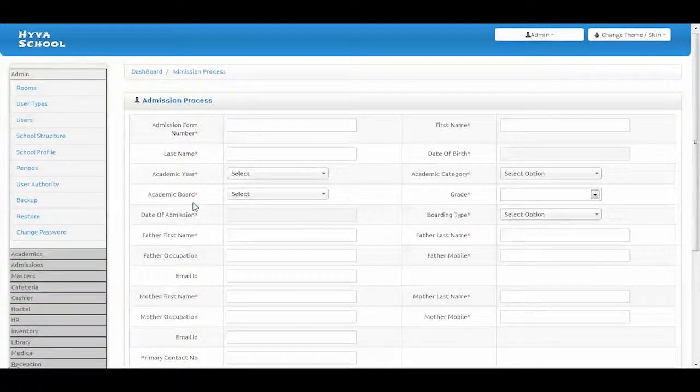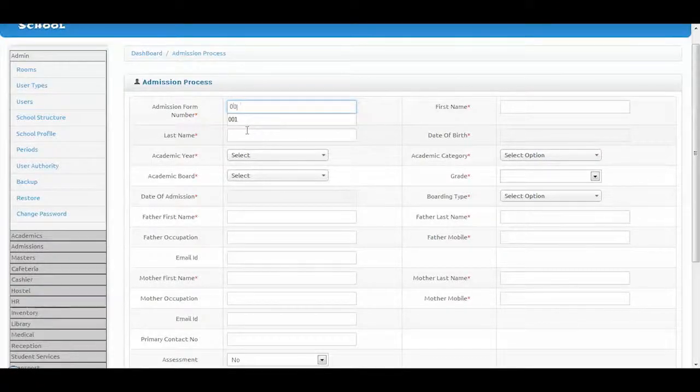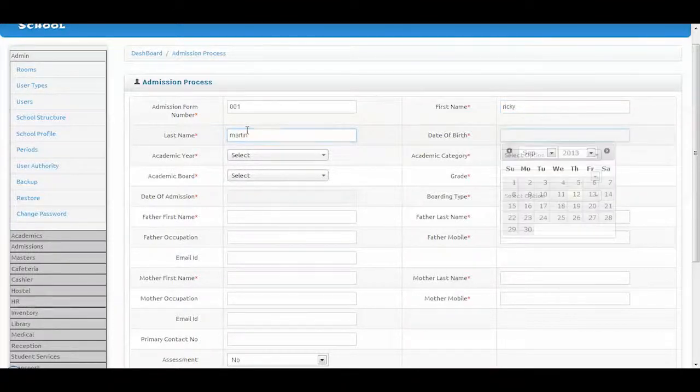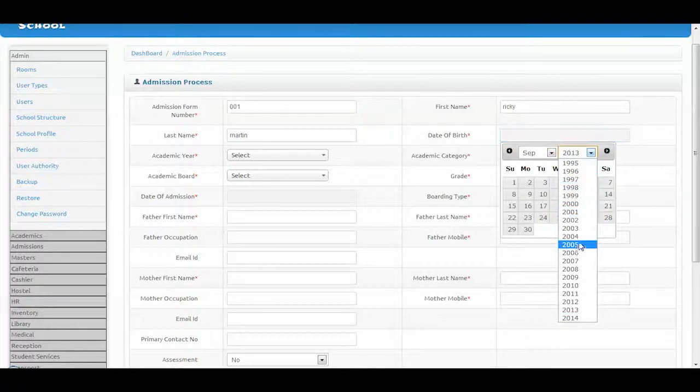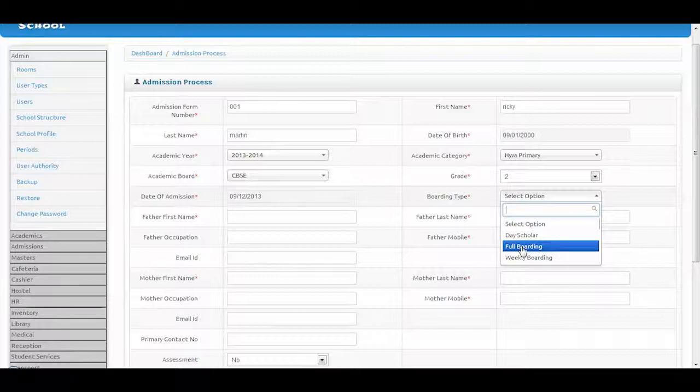The admission process page helps the user in processing an admission. Here the following details have to be filled in for processing admission. Boarding type can be classified into two types, full boarding or weekly boarding. If the student is opting for not having a boarding, then he can go for day scholar.